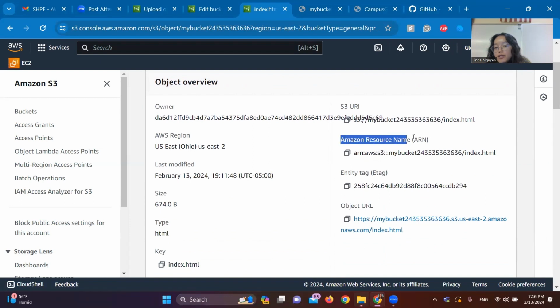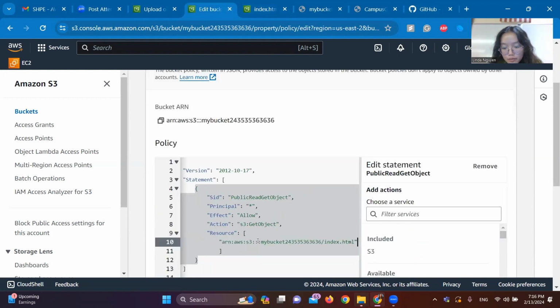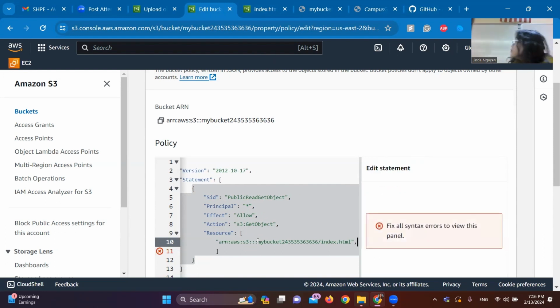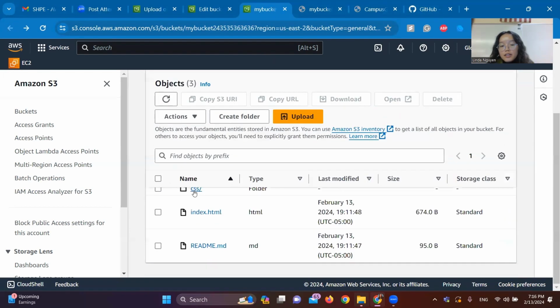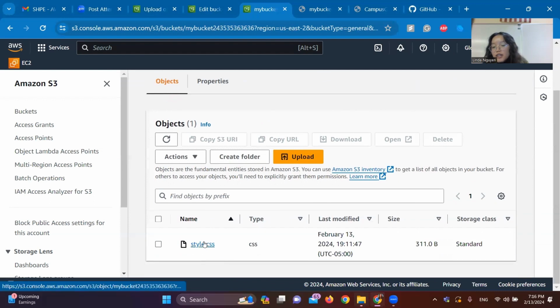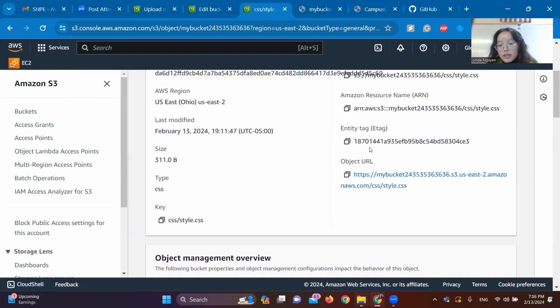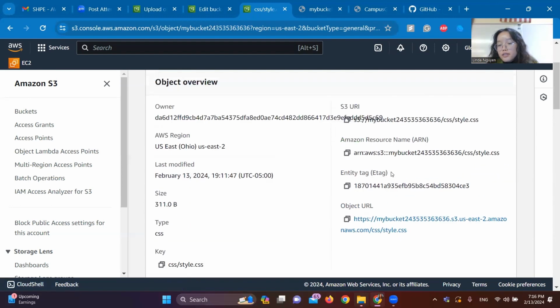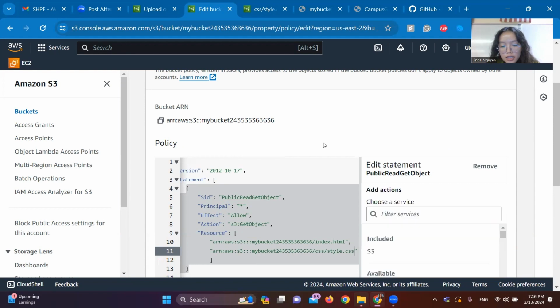And you can see that there is an Amazon resource name. Just copy this, go back and paste that in here with a comma. Okay, make sure you put a comma in there. And as I mentioned, we also want to make the file in the folder accessible. So let's just come back and click the folder CSS. Styles.css, we want it to be accessible by everyone. So put it in here, and same thing, we copy the Amazon resource name and put that in here.